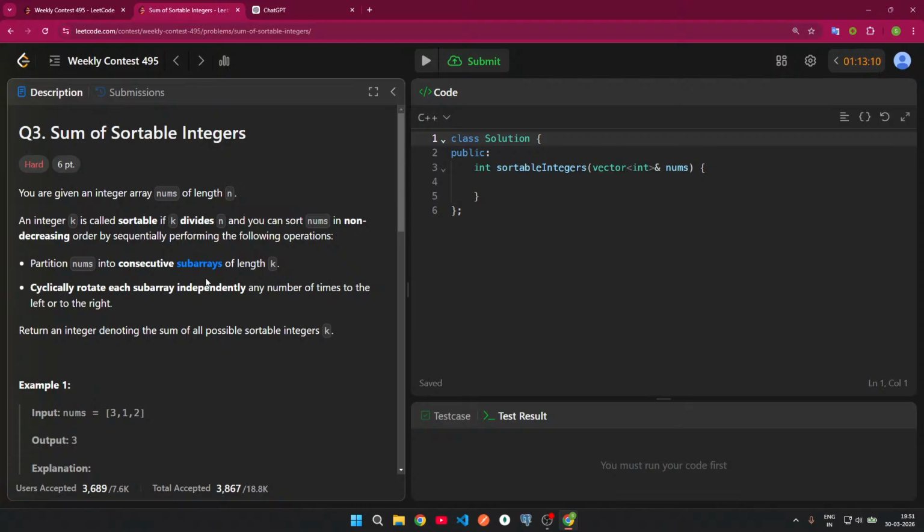Partition nums into consecutive subarrays of length k. Cyclically rotate each subarray independently, any number of times to the left or to the right. Return an integer denoting the sum of all possible sortable k integers. Possible integer k's.